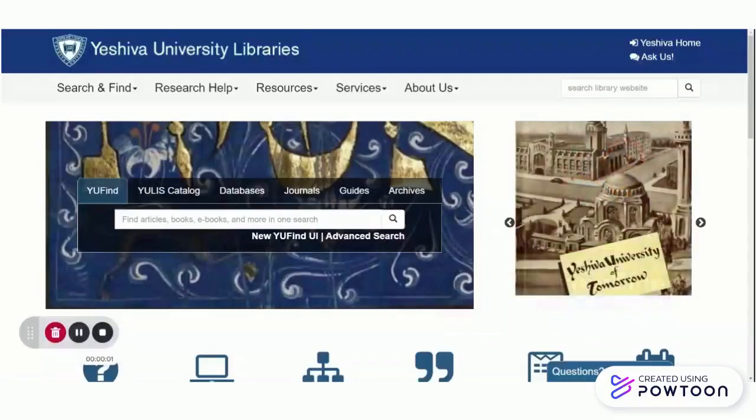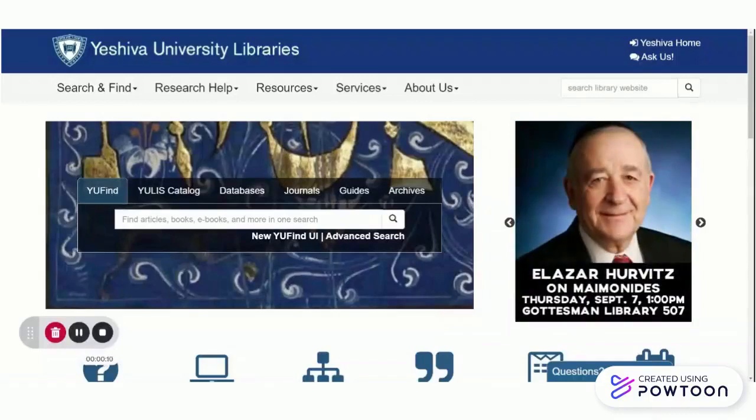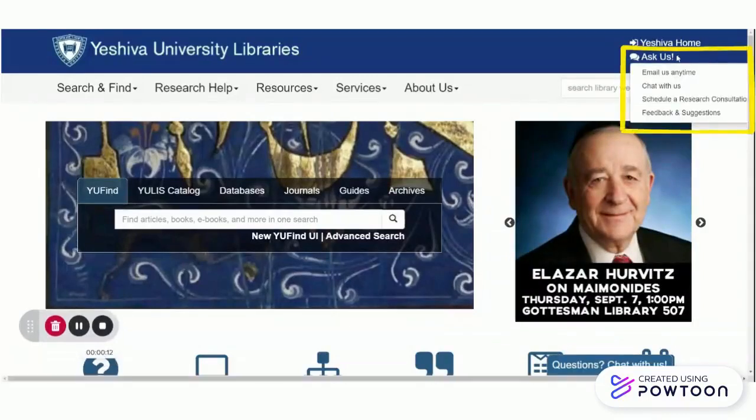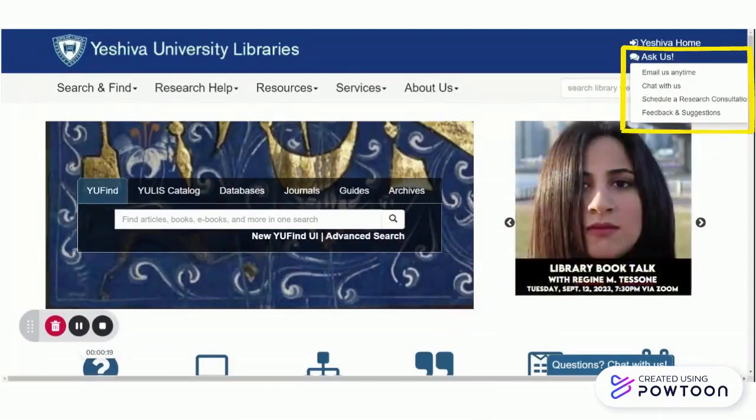Our librarians are happy to provide library assistance, including reference help. You can contact a librarian through various contact points, outlined here on the Ask Us button of the library homepage, library.yu.edu, top right corner.